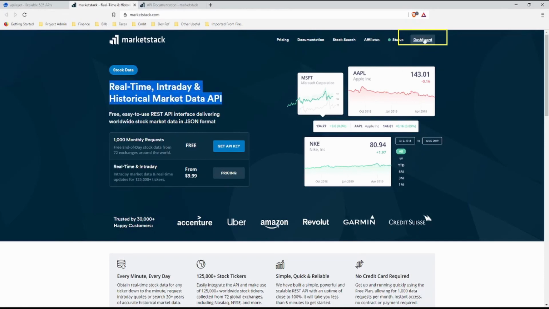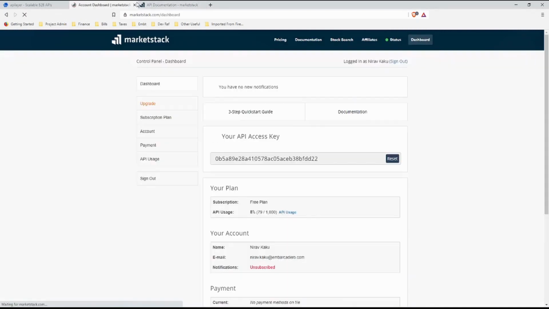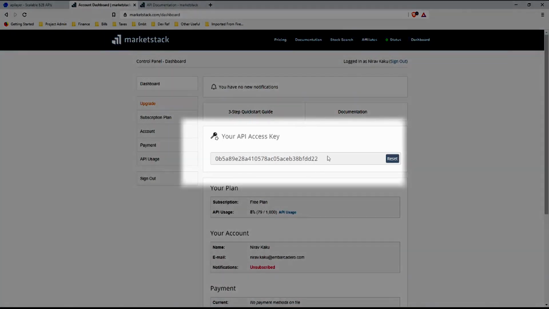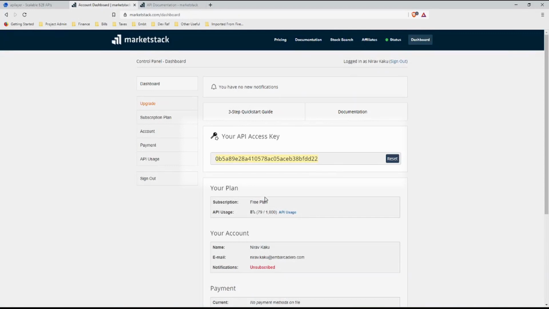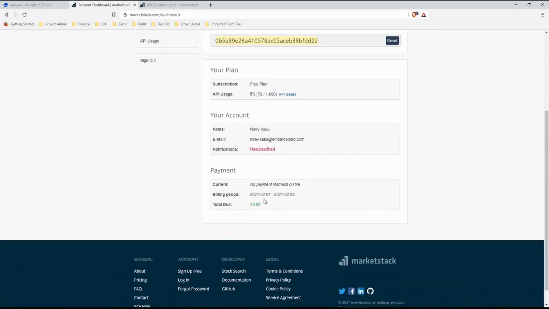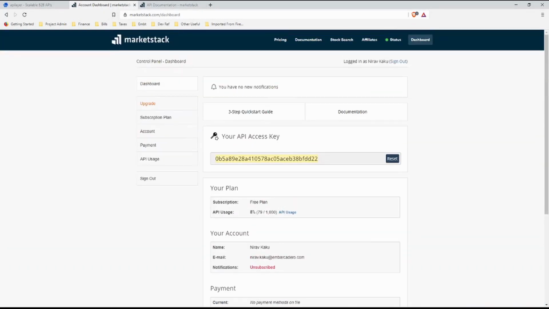Since I've already created my account, I will simply go and click Dashboard because I'm already signed up. Now you can see my dashboard with my access key displayed. We will need this key to call our APIs. First, let's call the API that lists the exchanges of the world. And here's how we do it.